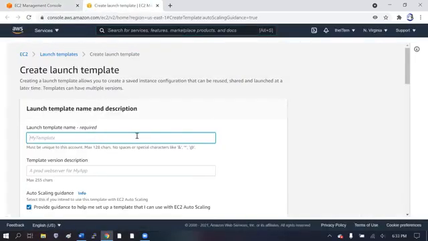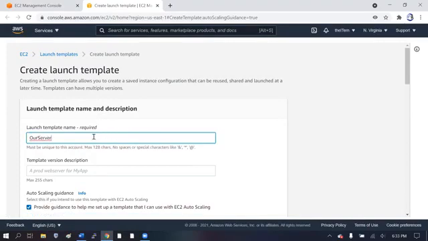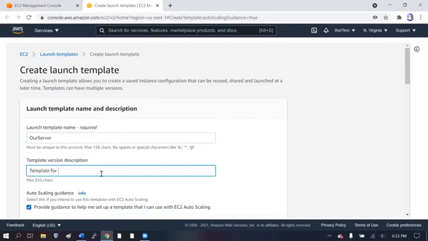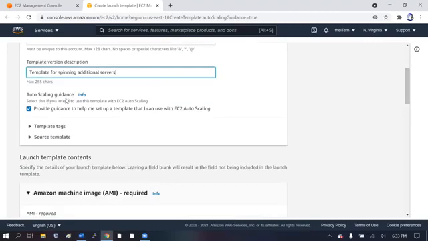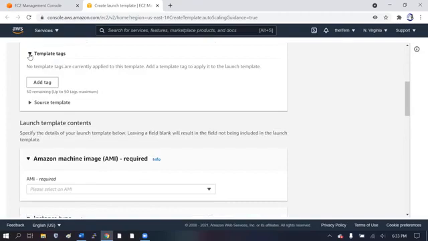Let's give it a name. Let's call it our server launch template. And then just give it a description. Template for spinning up additional servers. All right. Auto scaling guidance: provide guidance to help me set up a template that I can use with EC2 for auto scaling. Yes, I want that guidance, so I highlight it. All right, so I go down. I won't really bother about the hidden ones, the non-hidden.